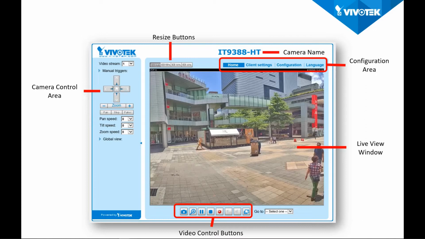Your live view window and video control buttons are where you can take snapshots, pause, record, zoom in, and then pop out to full screen as well. And on the left hand side we have our camera control area where we can zoom in, pan, tilt, and zoom and change our video streams if available.